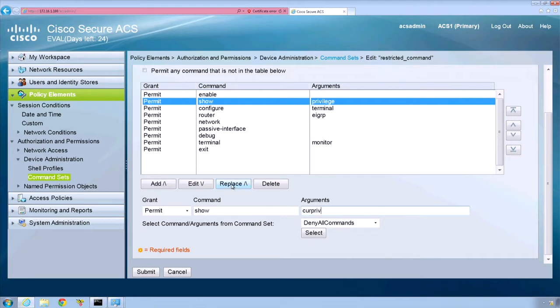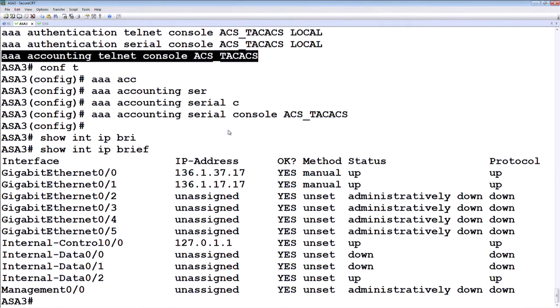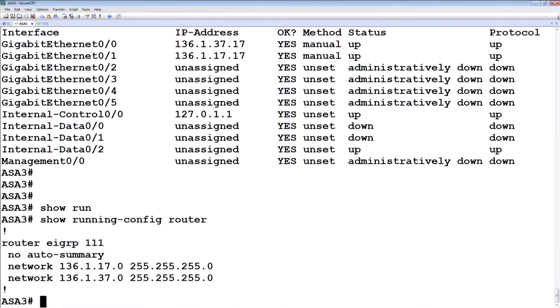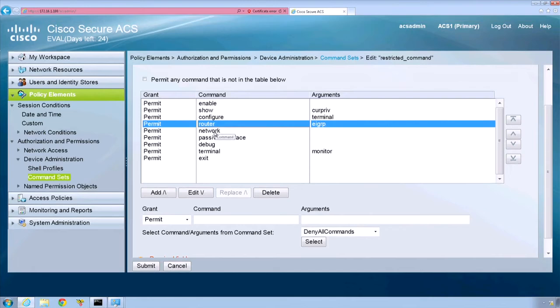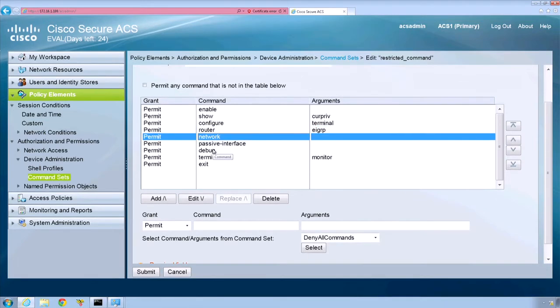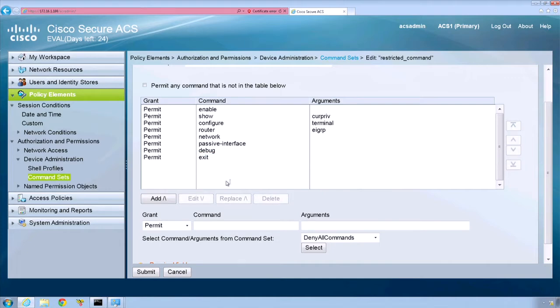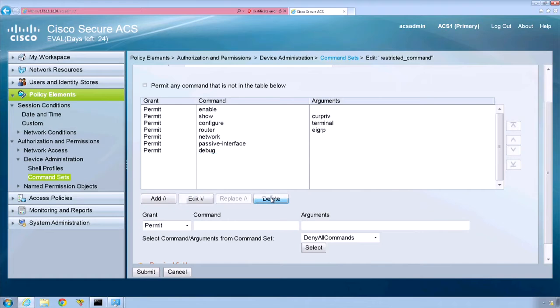I'm going to say replace. And configure terminal, router EIGRP, I can leave that. Let's see if I already have router EIGRP enabled. Show run router, which I do. And the network command, the passive, the debug, terminal monitor doesn't make sense for the ASA, I can delete it. And exit, I can also delete that. And I can say submit.